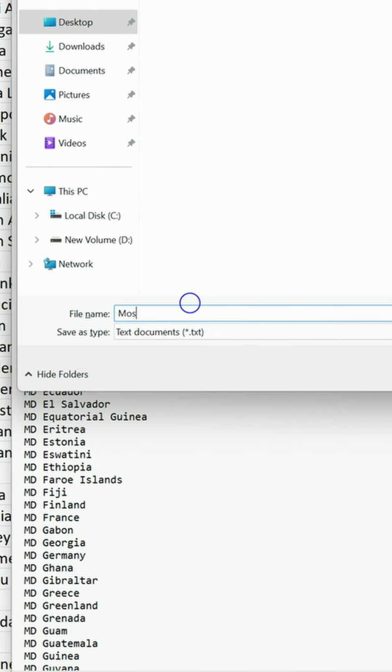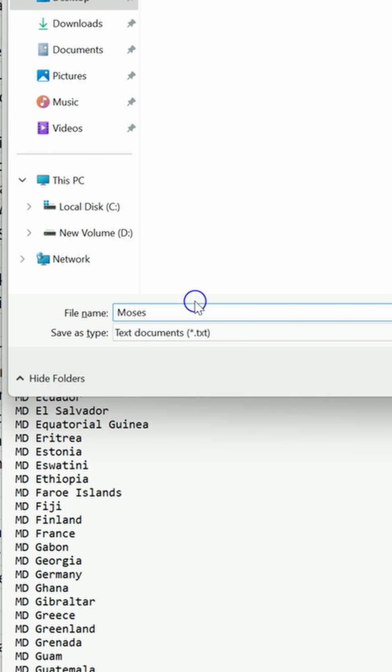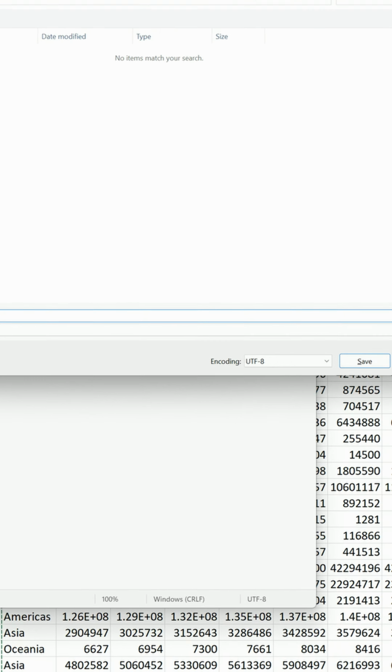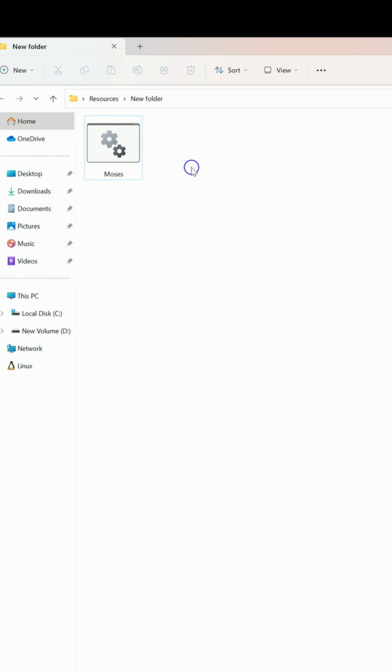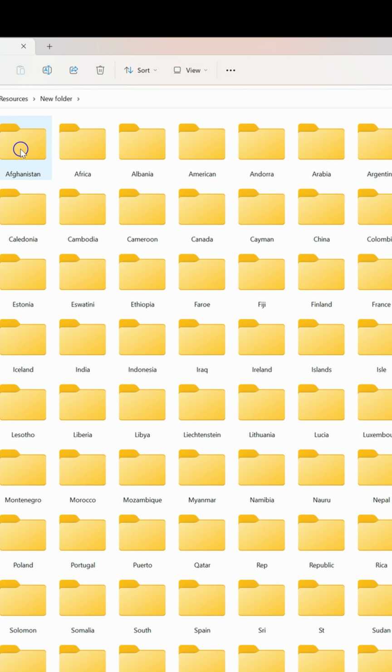For the file name, you can name it whatever you want. But for the file extension, make sure it's .bat. Make sure you put this at the end of whatever name you give your file. Click on Save. We are now done. You can close everything. We are now back to our folder. If I want to create all those folders, I just need to double click on the file that we just created, and all the folders will come.